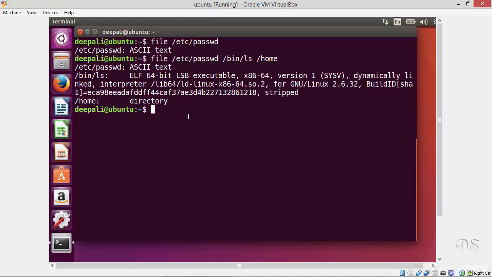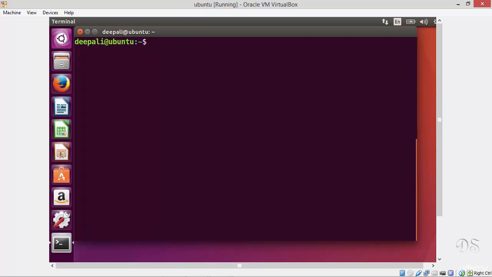Now, if you want to clear your screen at any time, you can use the clear command and it will clear your screen. Now, let's see the wc command. wc stands for word count. This command counts lines, words and characters in a file.